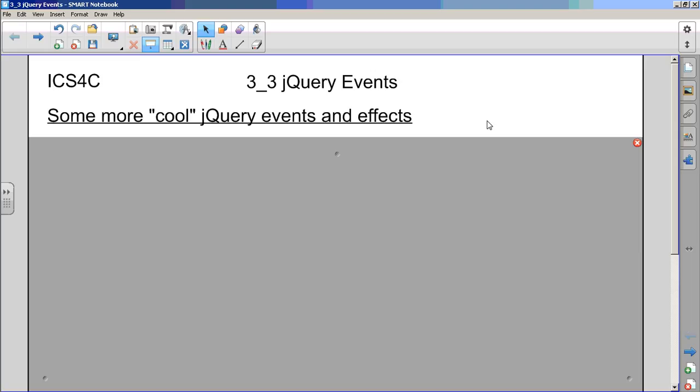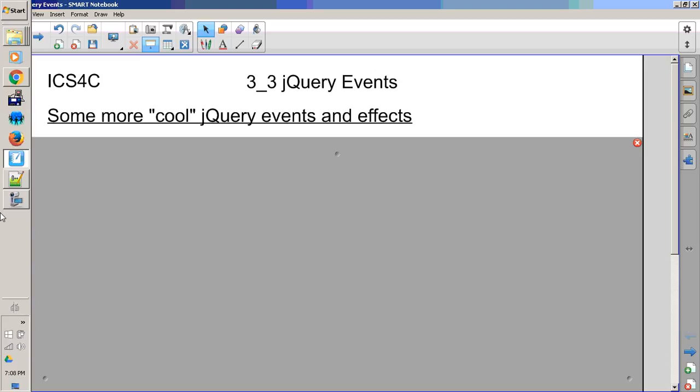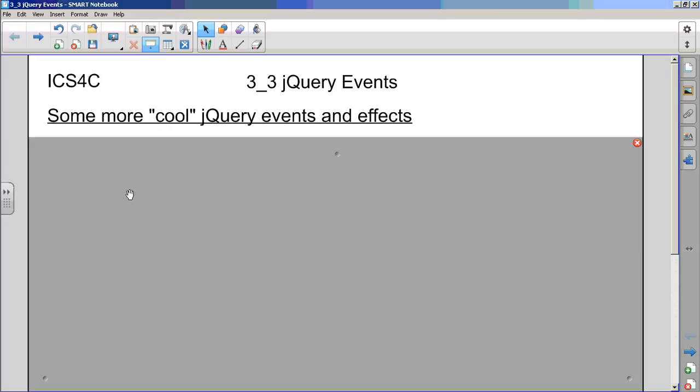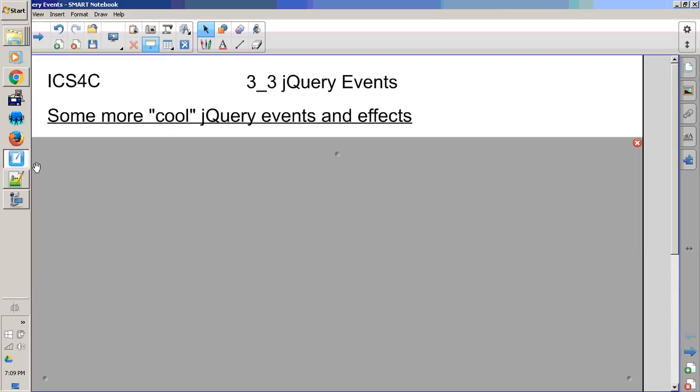So I've got a Smart Notebook file open here to take the notes. Probably you could get away with the word processor. I also should have posted, and if I didn't, I apologize, a zip file called 3.3 jQuery event sample code. This is the code that I'm going to use through this lesson. And please, make sure you goof around with this code. So stop the video and try the code out, and if you think of something that you'd like to try, see if it works, and then change it back and follow along that way.